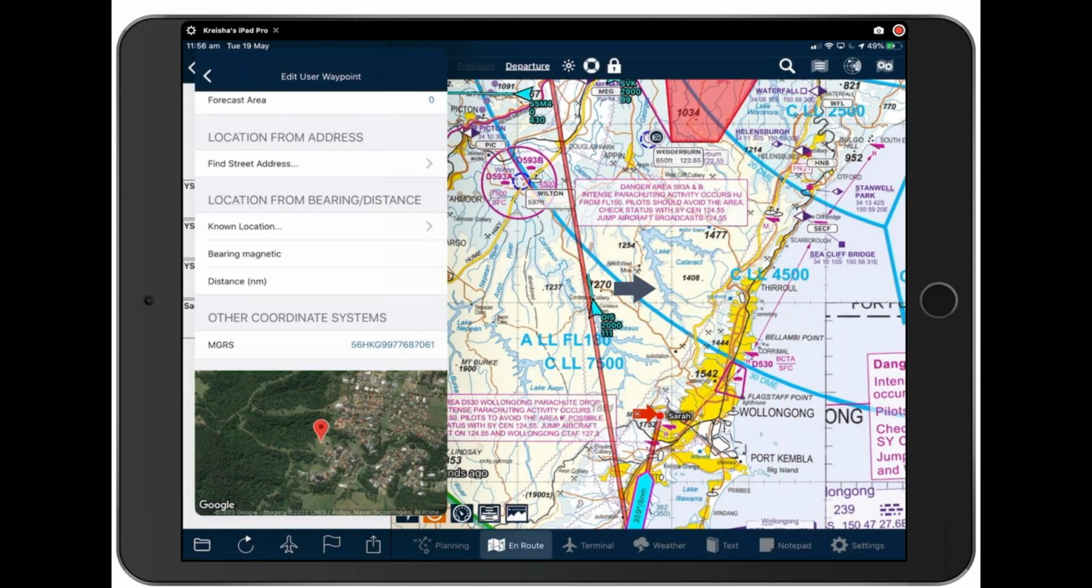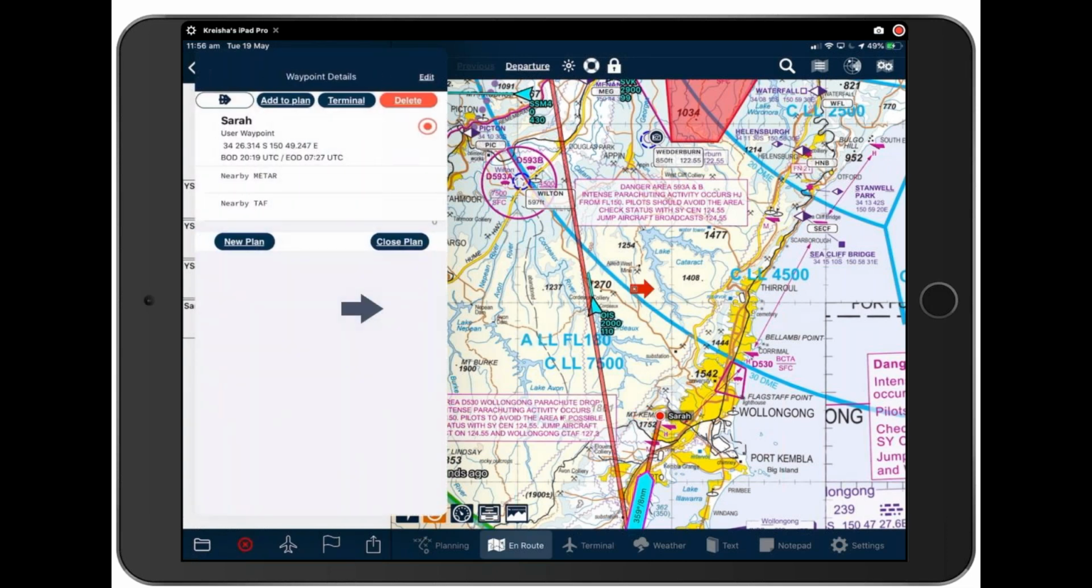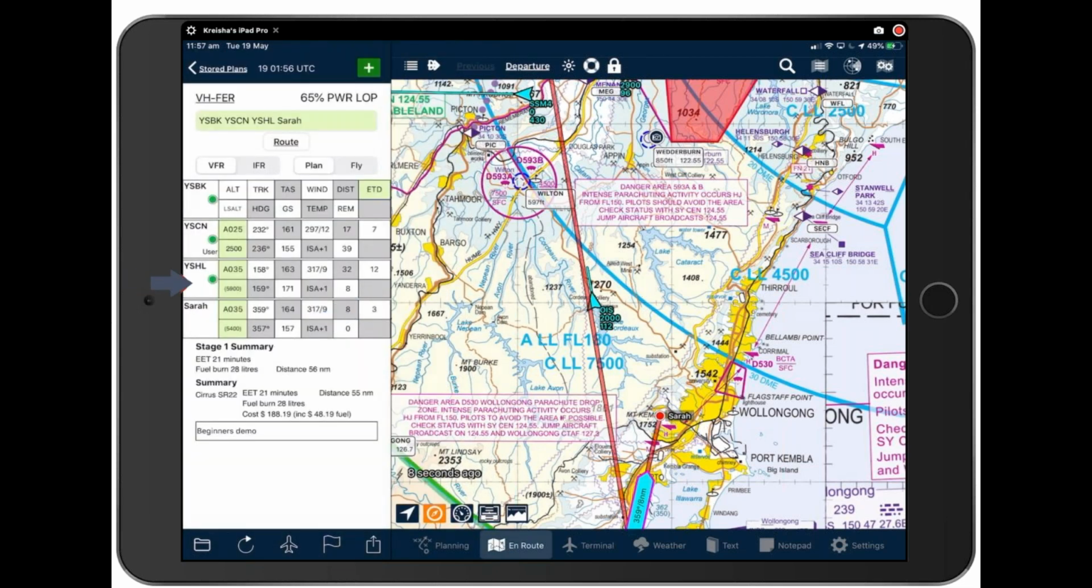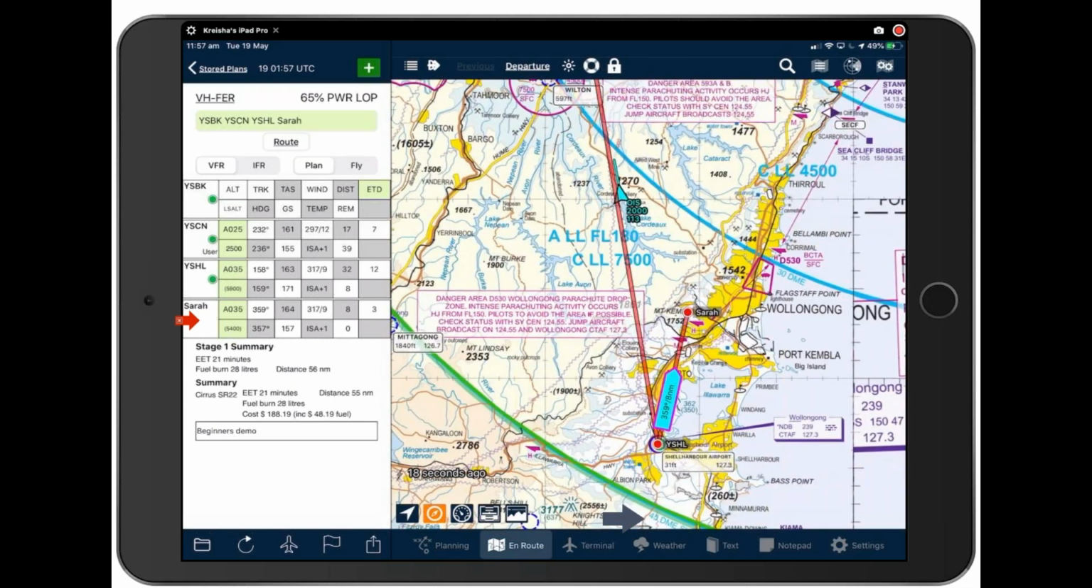And of course, everything we do on the map is reflected in the flight plan over here. So here's Sarah. Now, I said we were going to go from Camden to Sarah to Shell Harbour, but what we've actually done is we've gone from Camden to Shell Harbour to Sarah. So let's change that now.